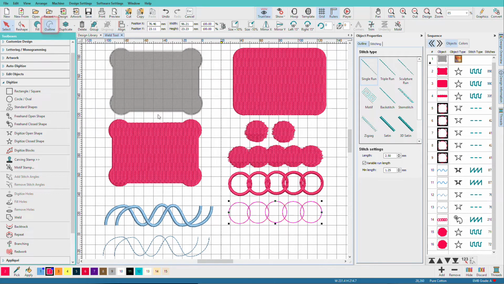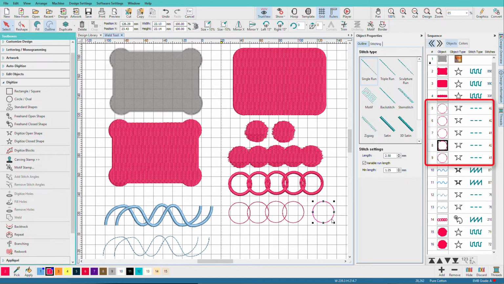Let's try these circles. These are outlines with a single run. We'll try Weld on that, and nothing really happens. They're unwelded.